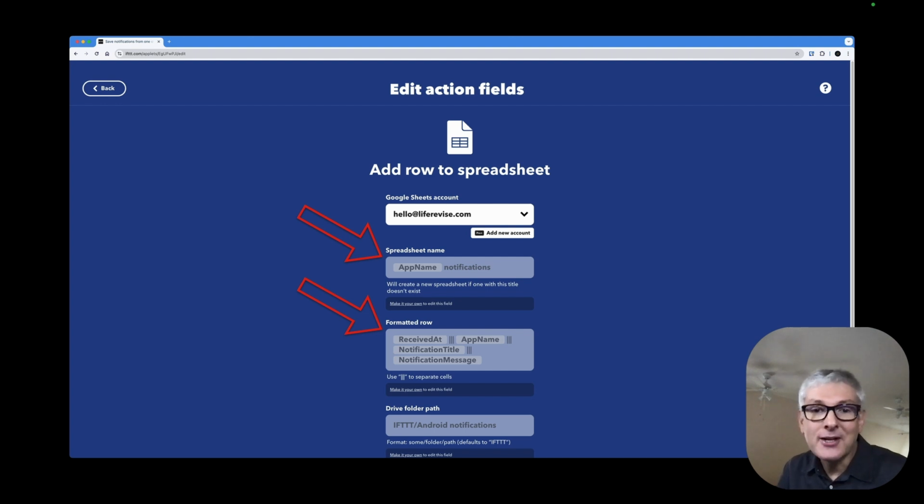So basically the first column will be a timestamp of when you have received that specific notification. Next column will be the app name. Next column, so it's column C, is going to be the notification title, if there is any. And finally, column D, the fourth column, will be the notification message, the body of the message. Again, you don't have to make any changes here.